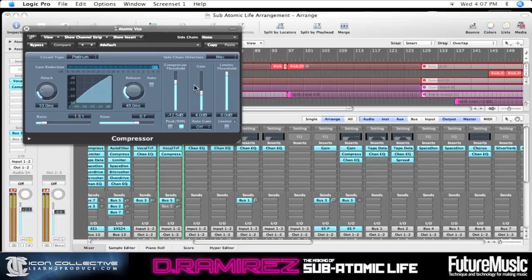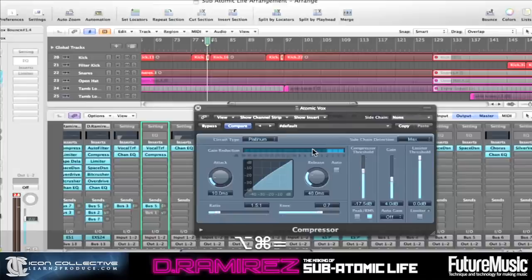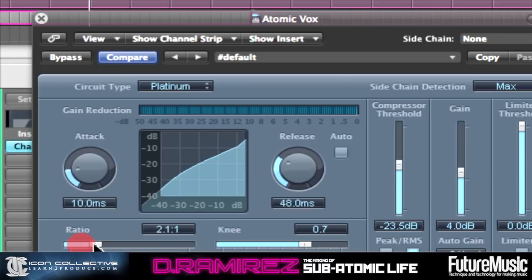Okay, so let's zoom in on our compressor and show us what we're going to do here. Atomic. Turn the threshold right down. Atomic. Get the ratio up to make sure we're getting some good gain reduction. Turn up our gain. Make sure we bypass and listen to the original.